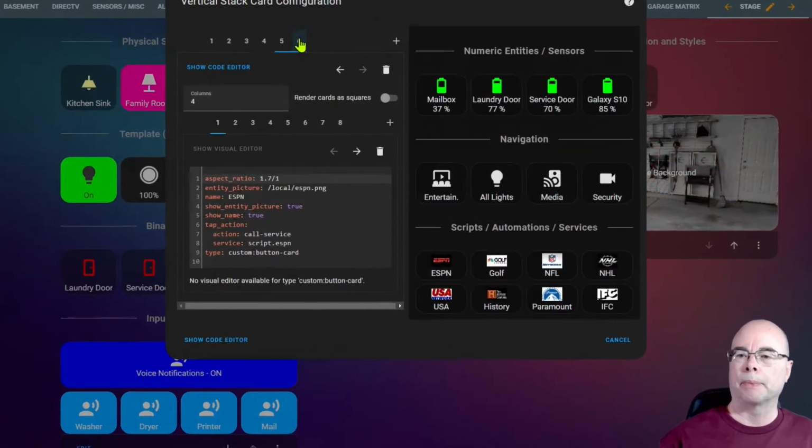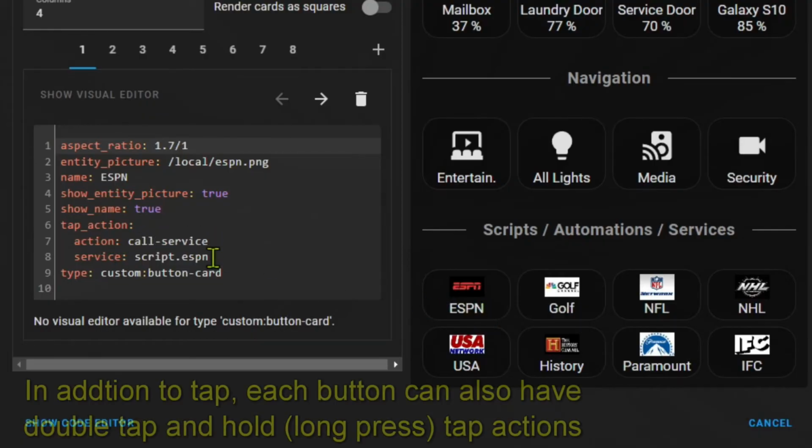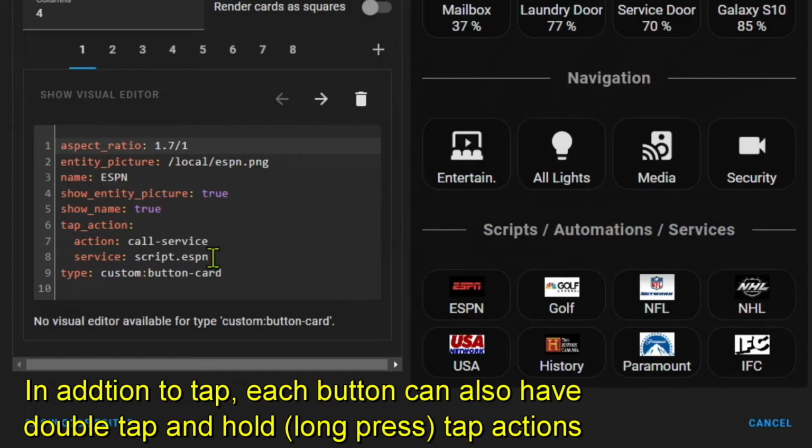Edit that. And we'll take a look at this first one, which is the ESPN button. Now, I'm actually going to call a service. I'm actually going to run a script. And what this script does is actually going to change the TV over to ESPN.